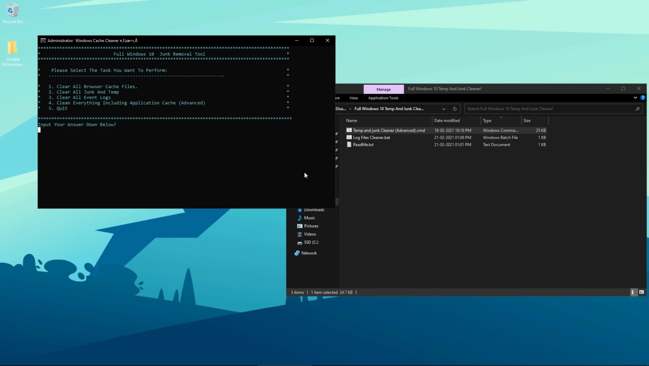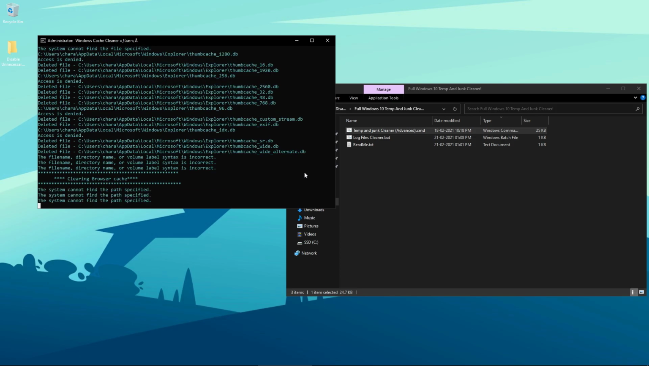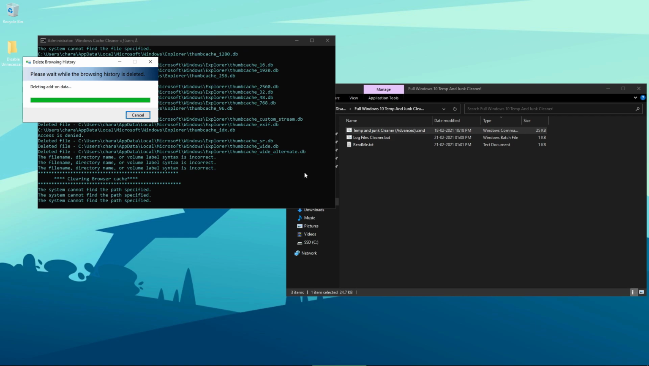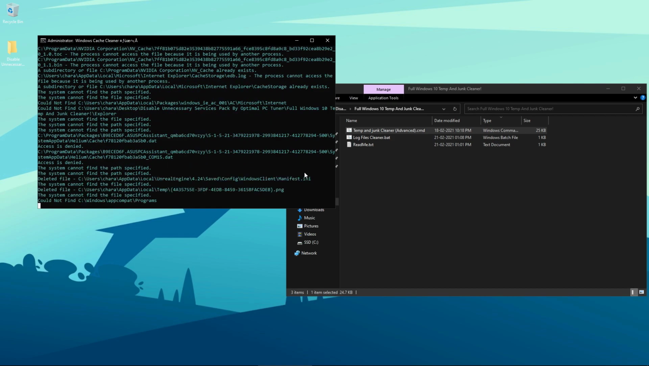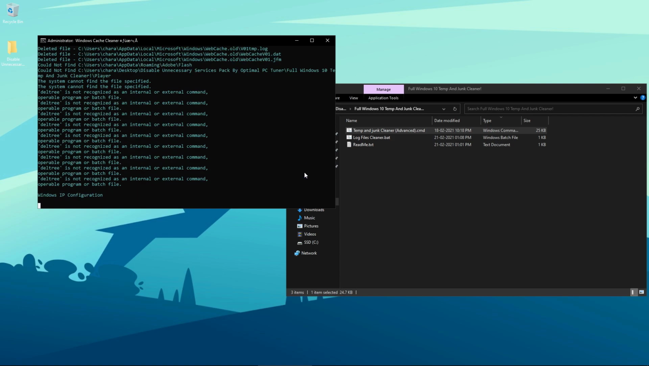This particular CMD file is going to remove all kinds of cache, temporary files, junk files, update files, browser cache, event logs, application cache, game cache and many others. So just go ahead and type in the fourth option and hit the enter button. Now all the services are going to be performed and make your laptop or computer feel much more responsive and well optimized for performance and gaming.